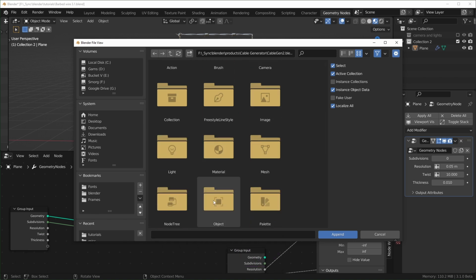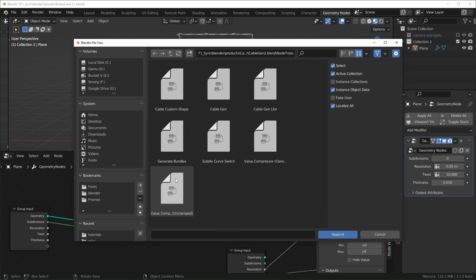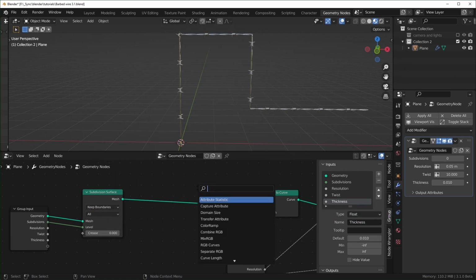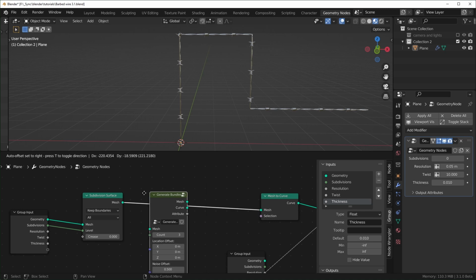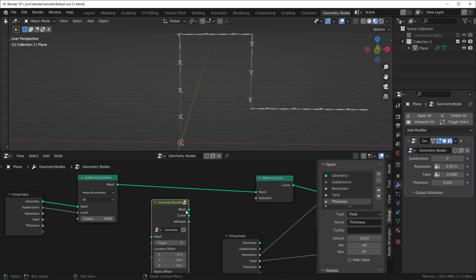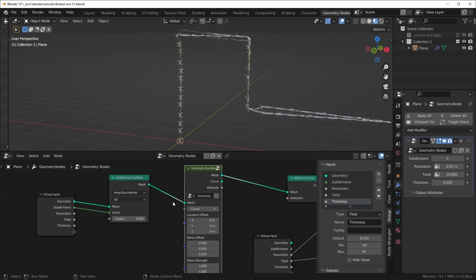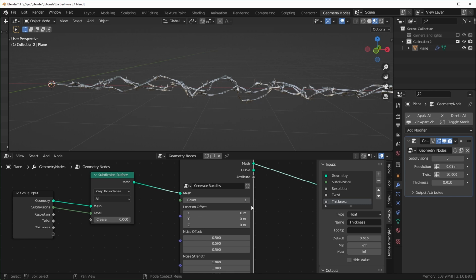Basically, you just want to find that file, go to Node Tree, and right now I have a custom node named Generate Bundles, and you just want to select that and append that. And then you should be able to search for Generate Bundles. And all we have to do is plug that in right here, and that should generate like multiple wires right here. So we can just turn the subdivisions up a little higher. And now we have all of the options from our cable generator and from our barbed wire generator.